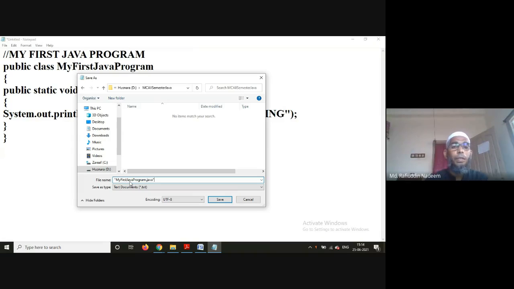When you don't give quotation, see, whatever is there below it, save as type text document .txt. So if you are not giving quotations, the file will be saved as my first Java program .java.txt. It will be saved as a txt file. It is not going to be saved as a Java file. So for that reason, if you are giving it in the quotations, then it will be saved as a .java file. Okay, so now I don't want to give it in the quotations.